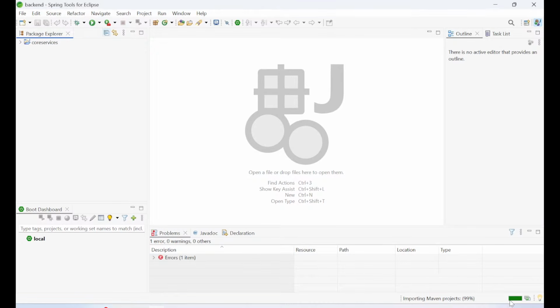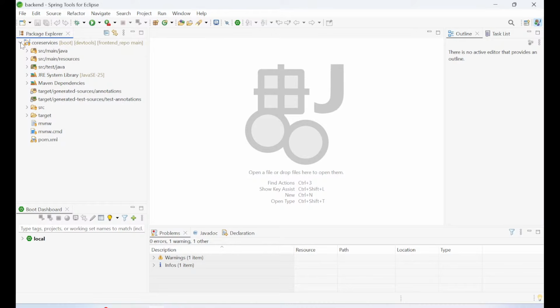We can see the progress in the bottom right corner. We have to wait until the project loads completely in Spring Tools. Then we can start modifying it to connect with the cloud database. Now all background progress is complete. Then we can explore the project in the Package Explorer.